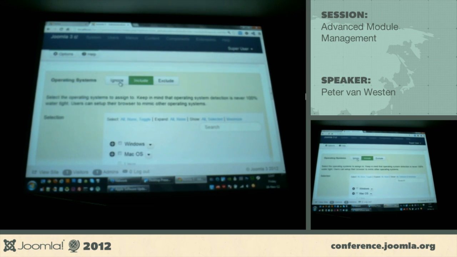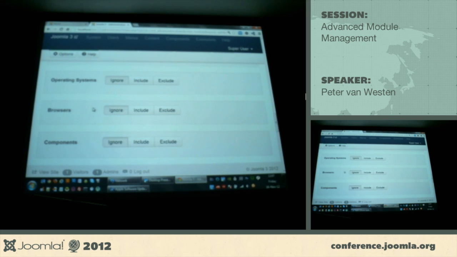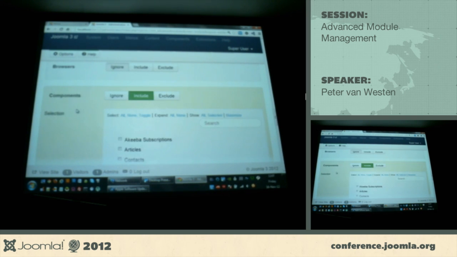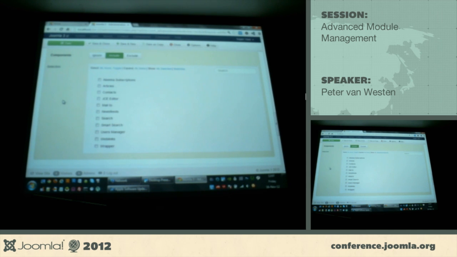Operating systems, we went through that one. And browsers. Components is pretty straightforward, but it can help you a lot. Like all pages within that. Yeah. Everything. So it's harder to explain now that everything is using the SEF URLs.